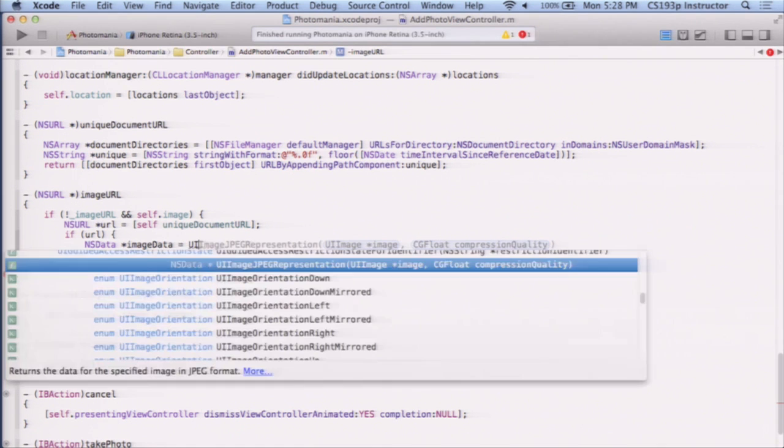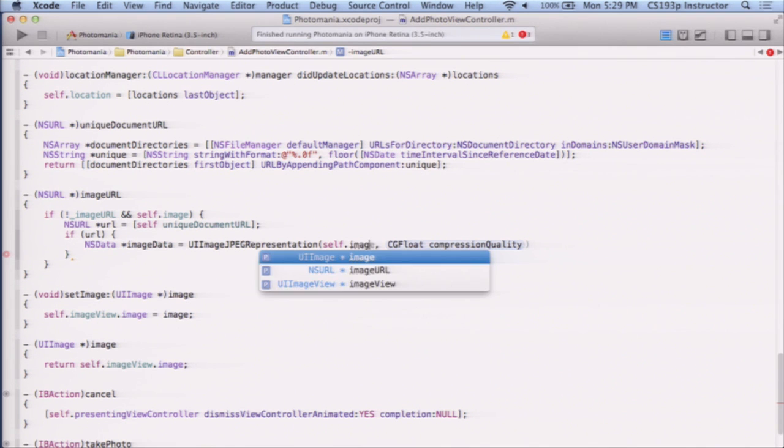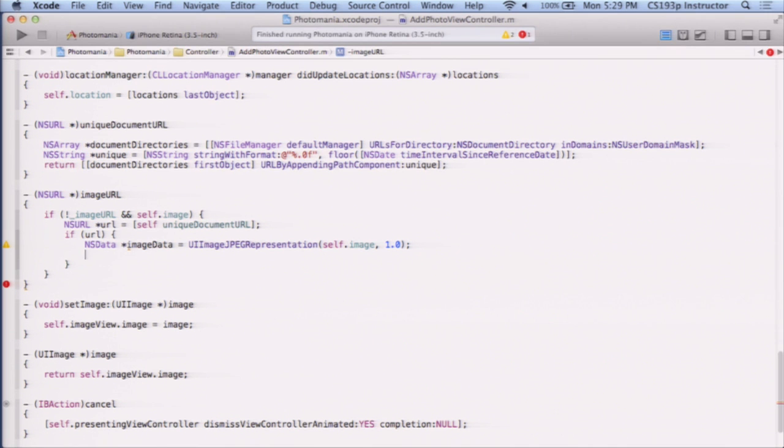If that was successful, then I'm going to get the image data out of my image view. And I'm going to use this kind of cool function, UIImageJPEGRepresentation. It will take a UIImage and give you back an NSData with a JPEG of that thing. Pretty cool, huh? Not all images can do this, but the kind of images that we load from the camera can, for example. So this would be self.image. And then this is how much you want to compress it. I'm going to compress it as little as possible, because I want the image to be as close to what you took with the camera as possible. I don't want any compression artifacts or any of that stuff, because this is the actual image you took.